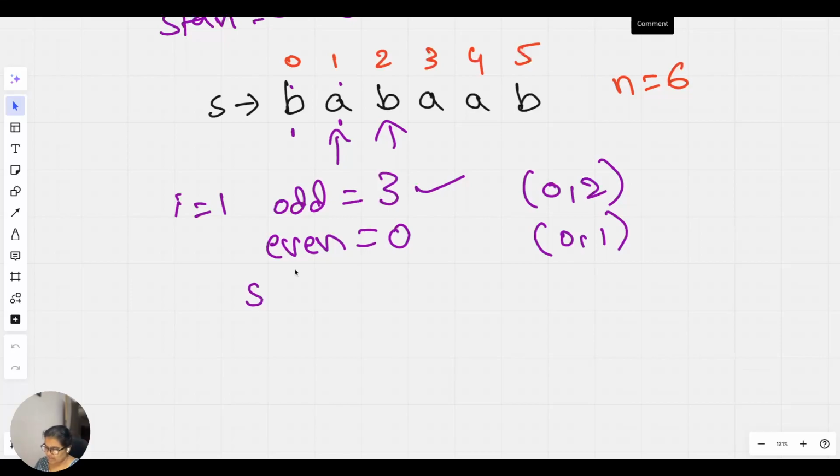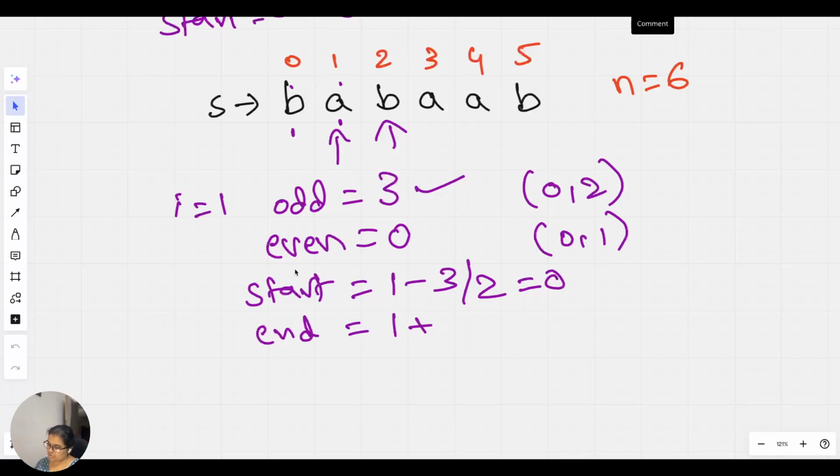So we will update start. What will be the new start? New start will be current value I minus max length by 2, which would be 0. And what would be the new end? I plus, you have to go towards the right. Again 3 by 2, but you have to do a minus 1 here to take care of the overflow at the end. Okay, 1 plus 1 would be 2. So this will be our new left and right.